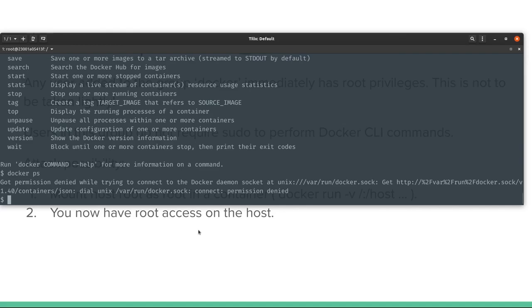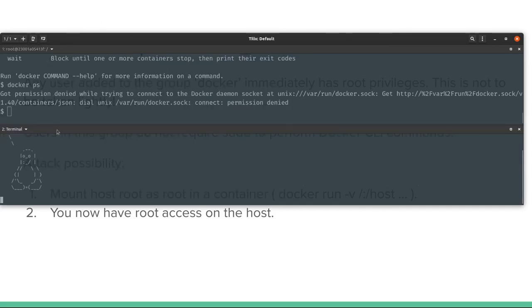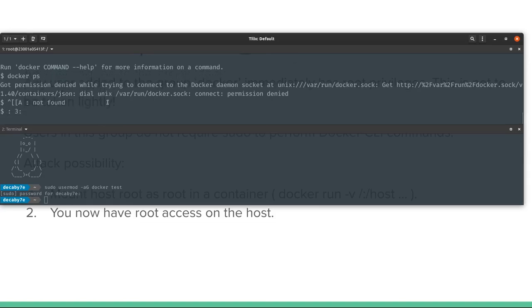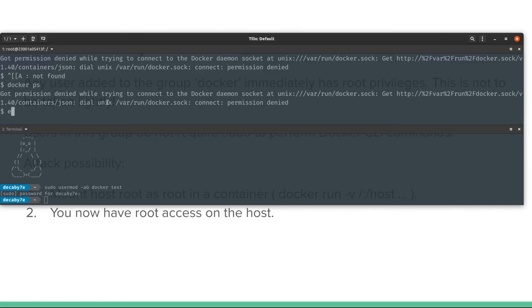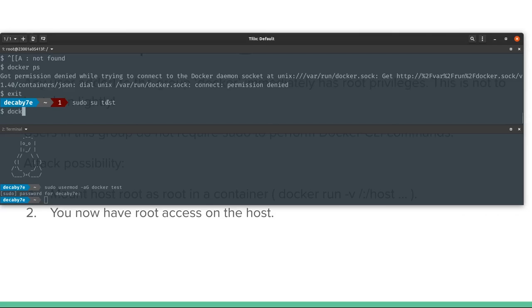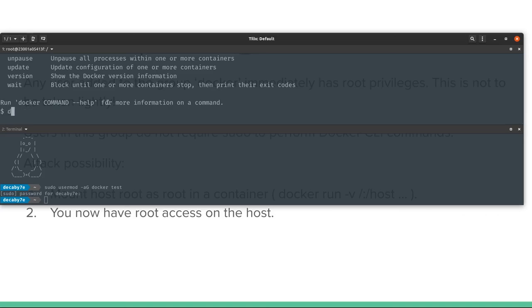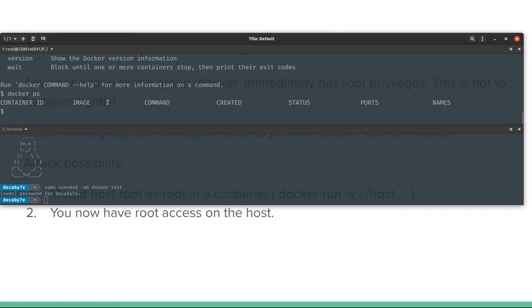This should be the last demonstration. I'm going to show you how, if you have access to the Docker service, you can gain root access on the host system if you have access to the Docker group on the host system. So my test user, you can see it doesn't have Docker access. But if I add him to the Docker group, and I try to run Docker again, I now have access to the Docker command because I'm part of the Docker group, right? So before I didn't have access, now I do.